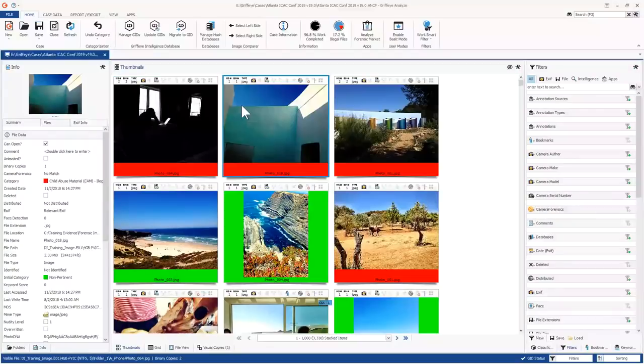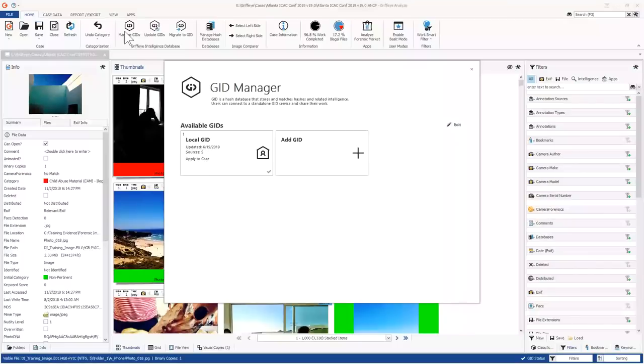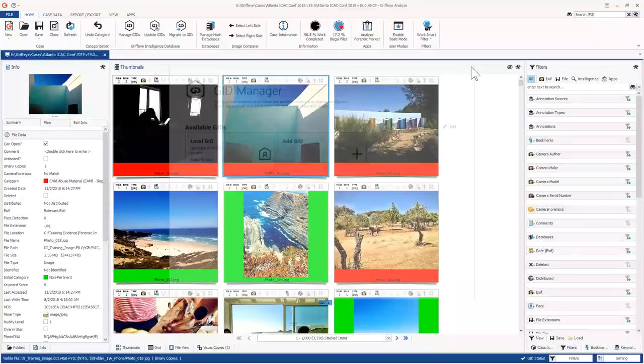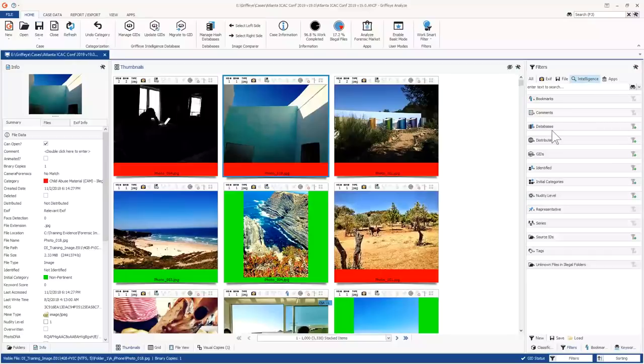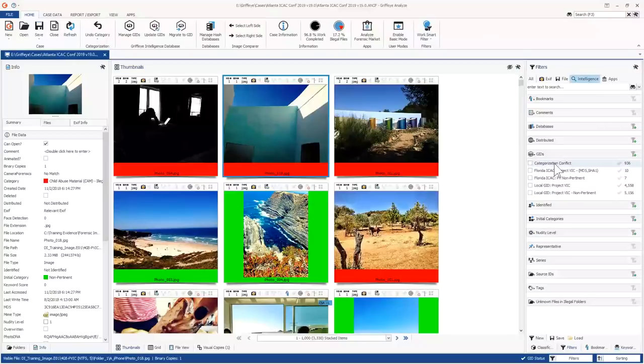So back to the GID manager. Now I have my local GID. In this case, let me show you, I've already created and processed this case against the GID. So you'll notice we have some new quick filters under our filters panel on the right-hand side. Under intelligence, we have GIDs, and you'll see that we have matches against some GIDs. Now, this case was processed against a GID that was in Florida. So it's got some remote hits from Florida.